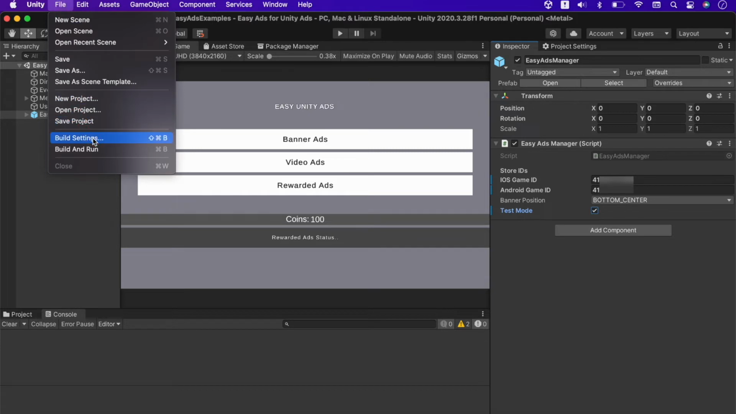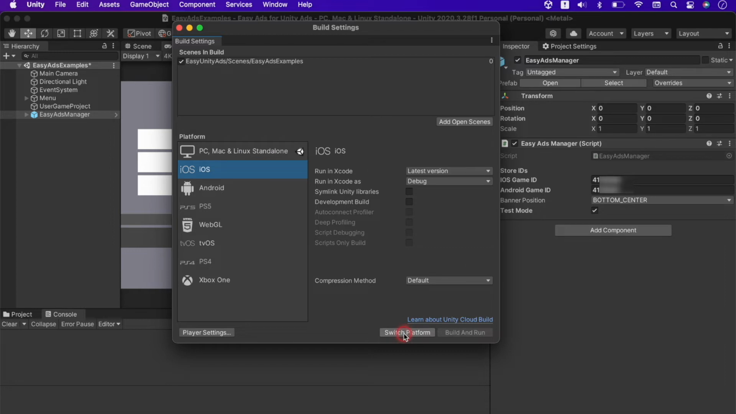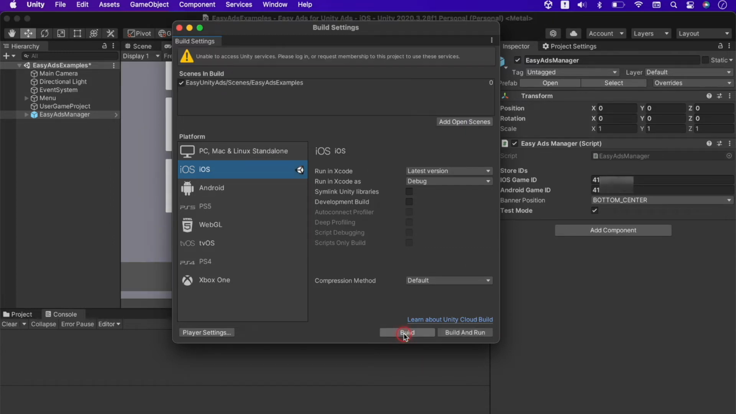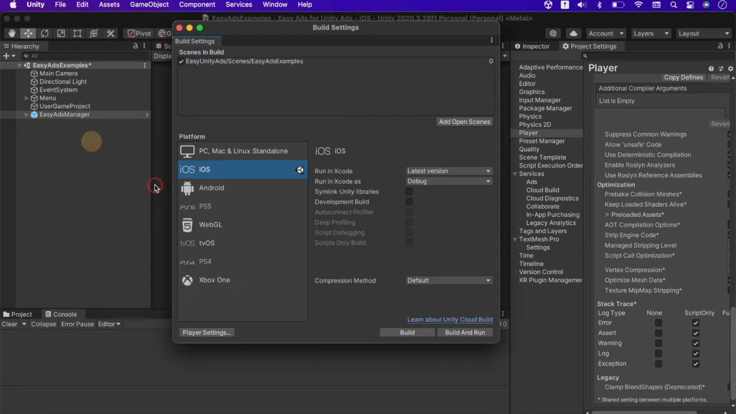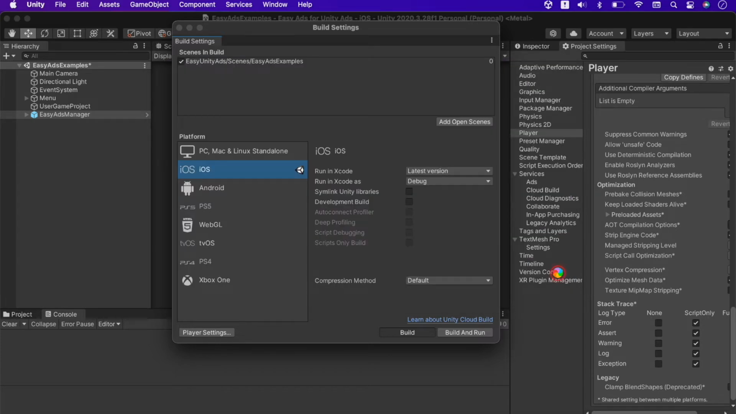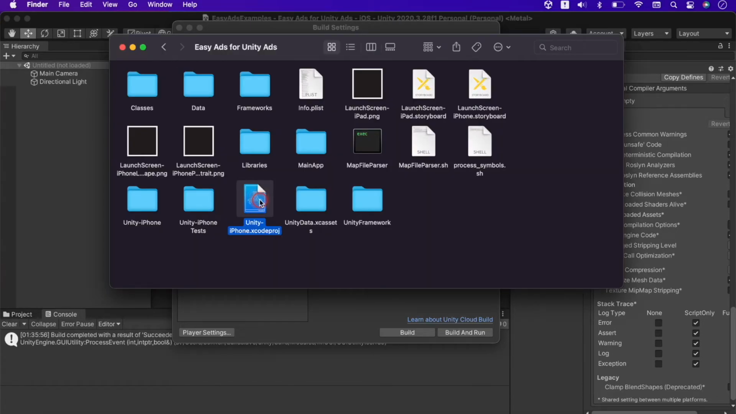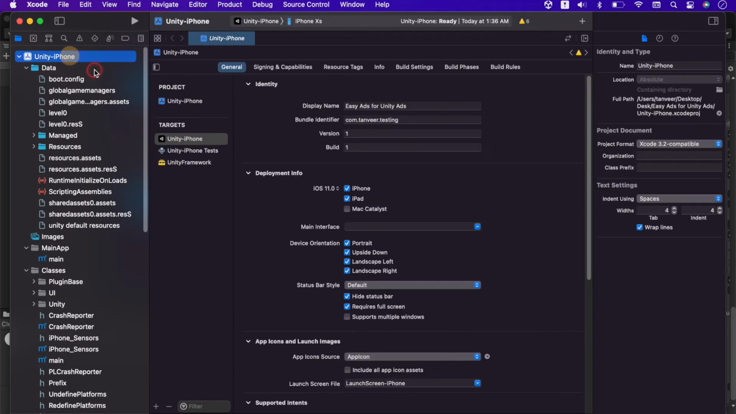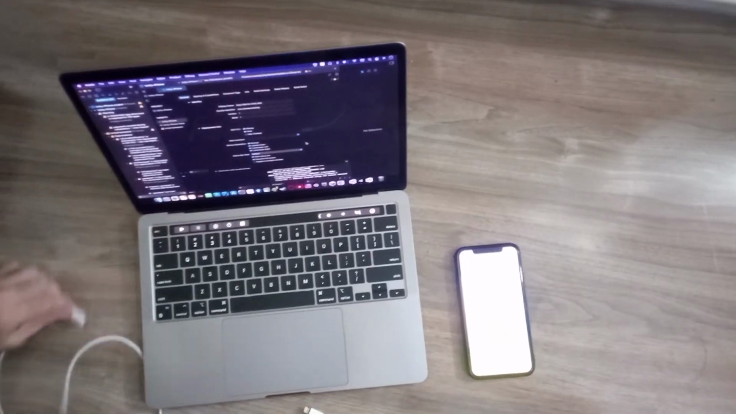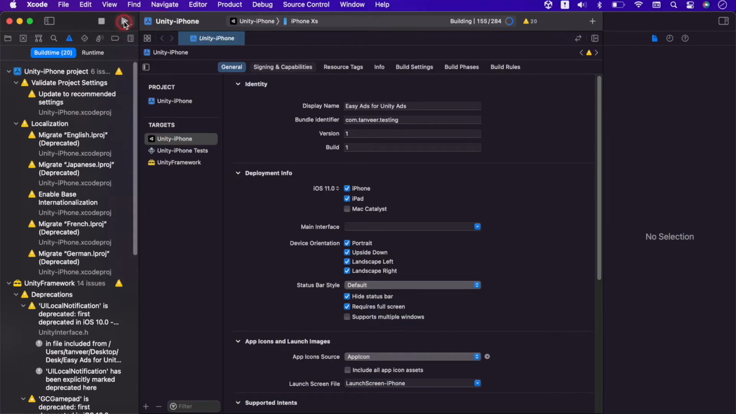I will be testing this on an iOS device, so open up the build settings and switch your project to iOS. Open the build settings again and create an Xcode project. Open the Xcode project. And now let's connect the device. For the testing, I will be using an iPhone XS. Build and install on the device.